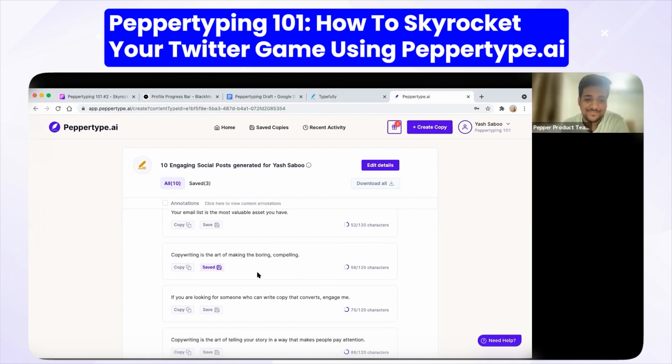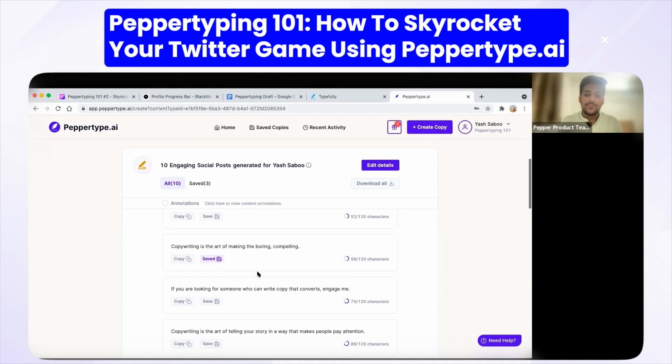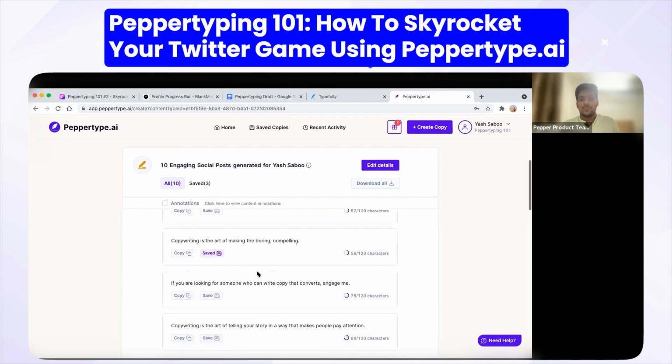I'm sold on this. I'm personally sold on this one. So I think within 10 generations, we understand that all of them might not be right out of the box usable. You might have to build on top of that a little bit. But definitely I see at least 4 or 5 of them getting used right out of the box.